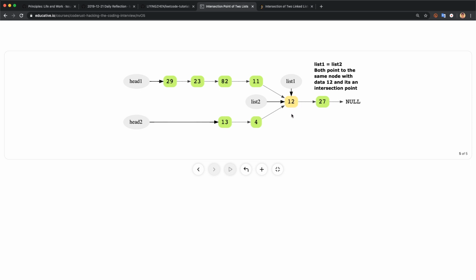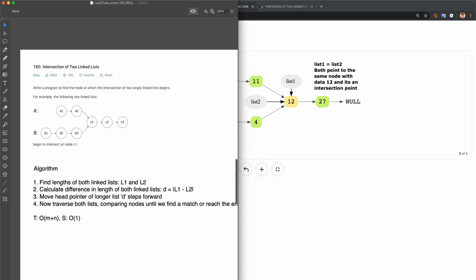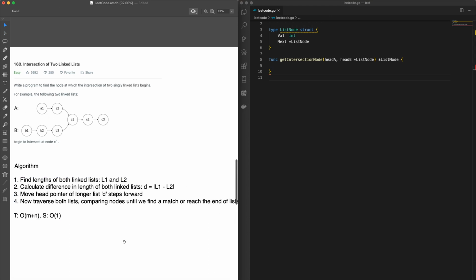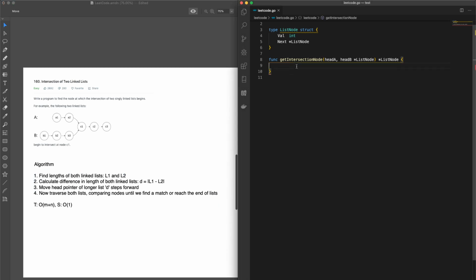So let's see how we can implement this in Go. So the algorithm is here. Let me make it smaller so I can reference it. Okay, so the first thing is that we have to calculate the length of the two linked lists. So let me create a function called getLength, and return an int length.